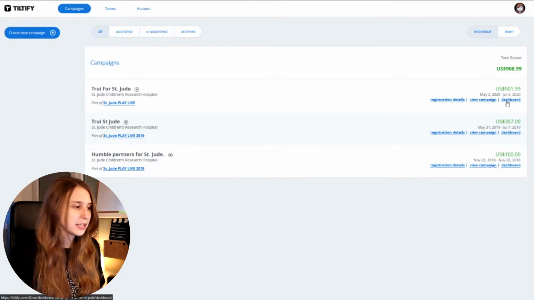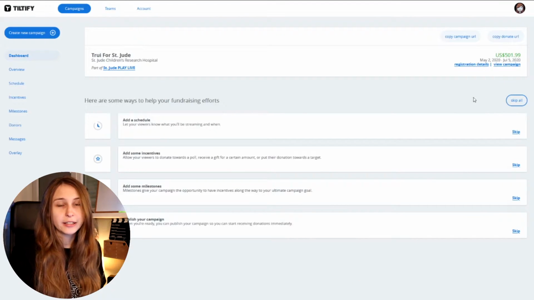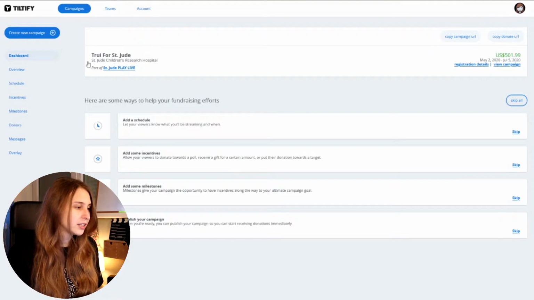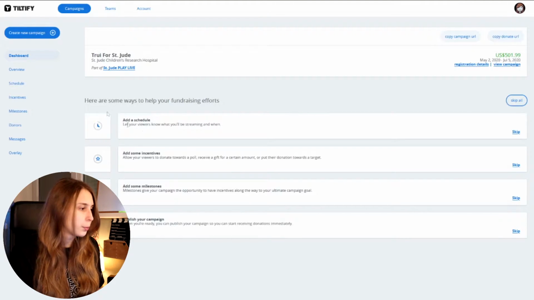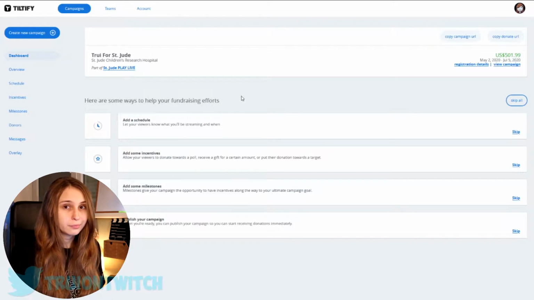Here, for example, we see this one, a tree for St. Jude that I did in May. And then we can see a lot of things that we can do. We can see an overview, schedule, incentives, all that kind of stuff.